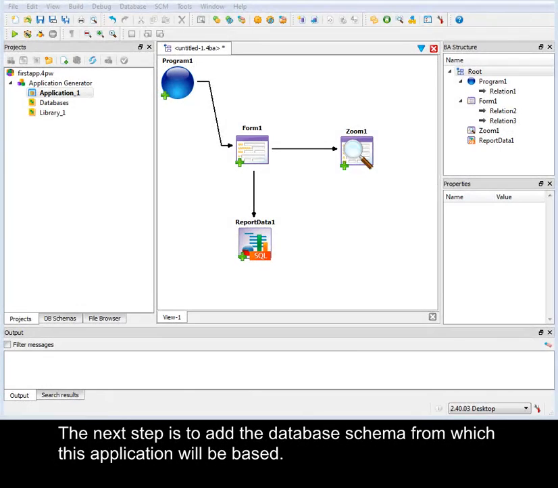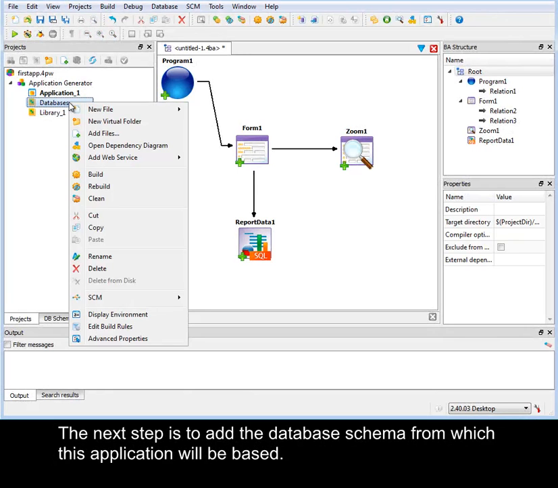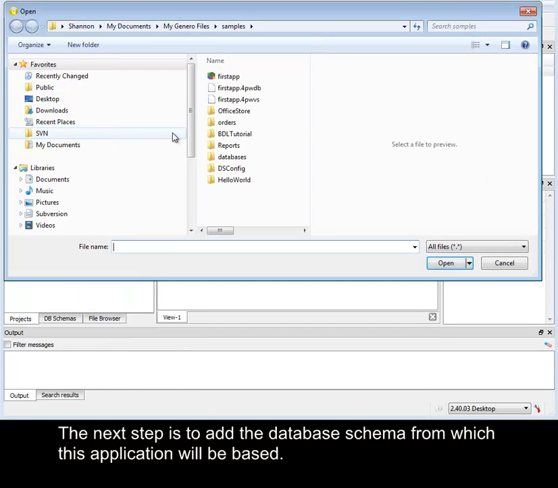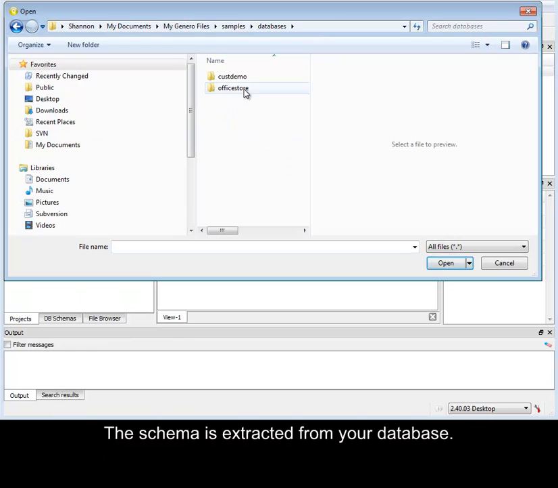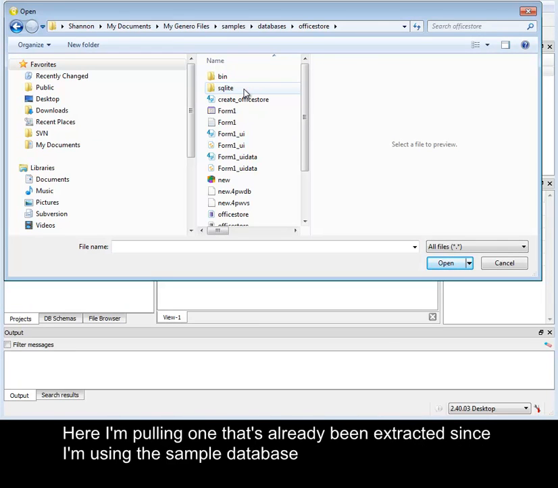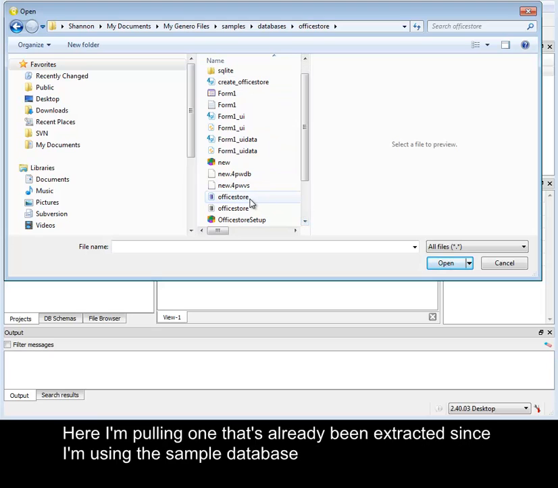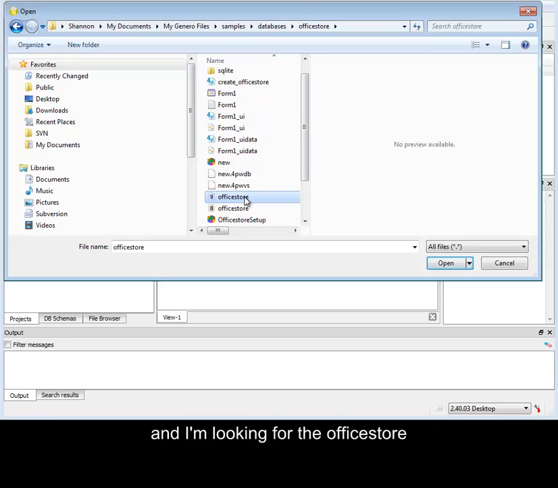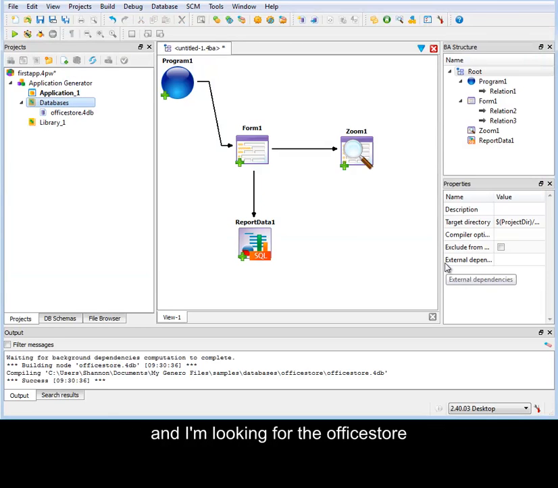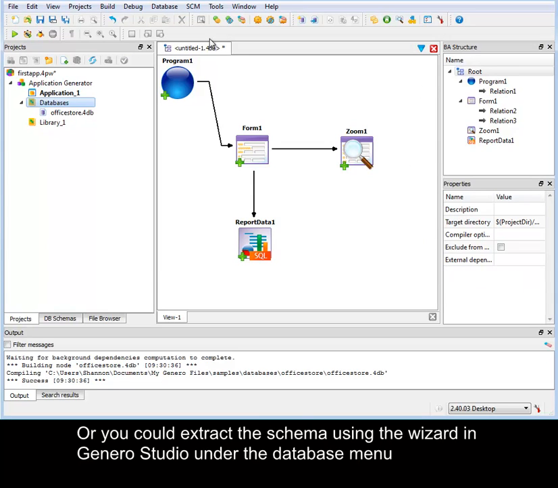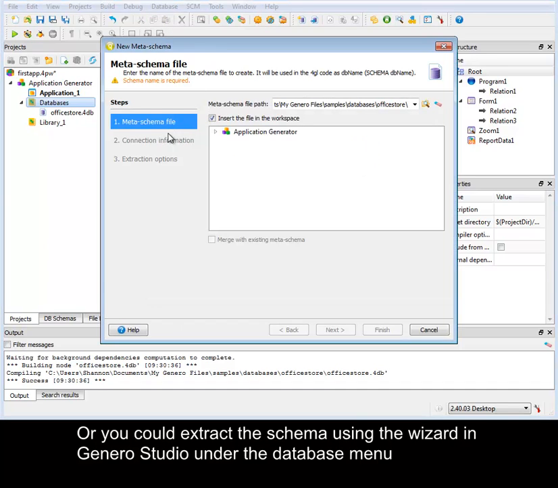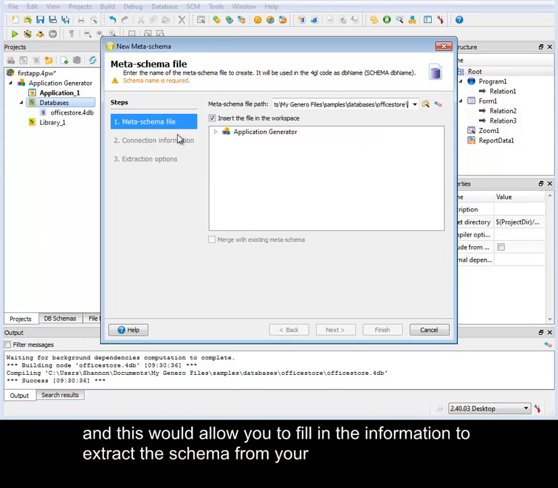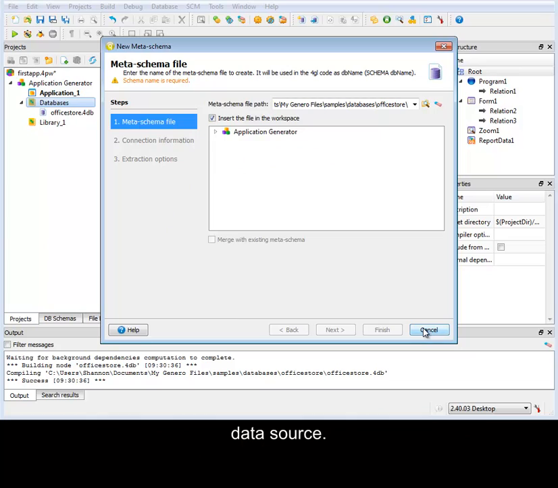The next step is to add the database schema from which this application will be based. The schema is extracted from your database. Here I'm pulling one that's already been extracted since I'm using the sample database. And I'm looking for the Office Store schema. Or you could extract the schema using the wizard in Genero Studio under the Database menu. And this would allow you to fill in the information to extract the schema from your data source.